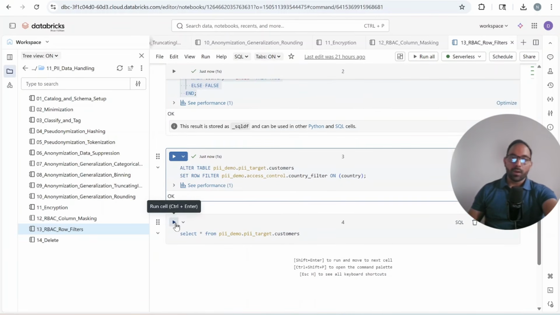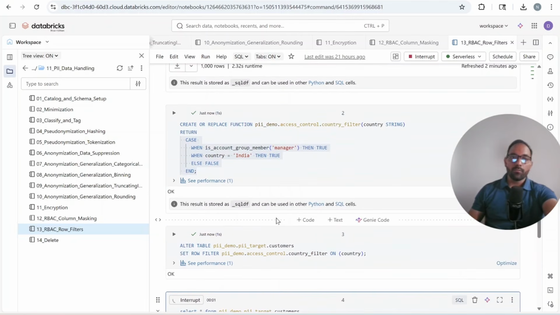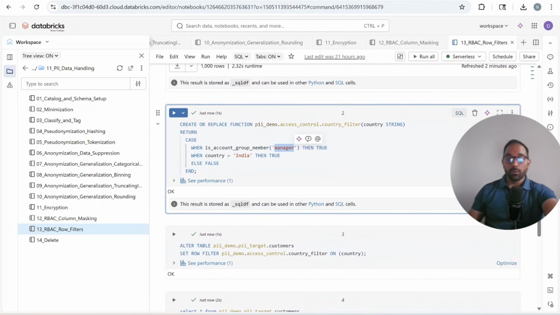If I now query the data, we know that because we have not created any group as of now, I'm not part of this group.